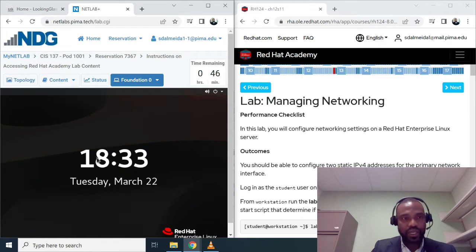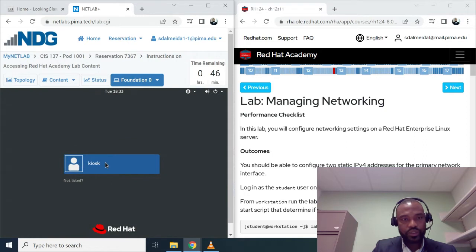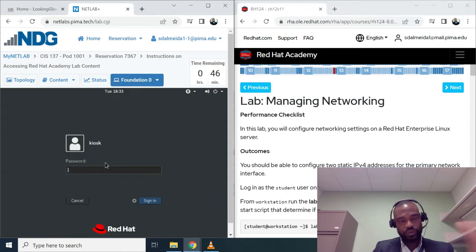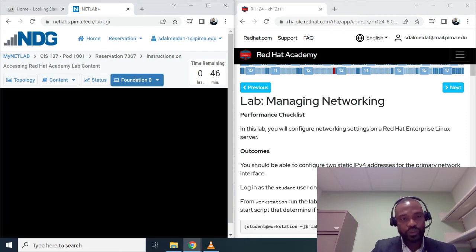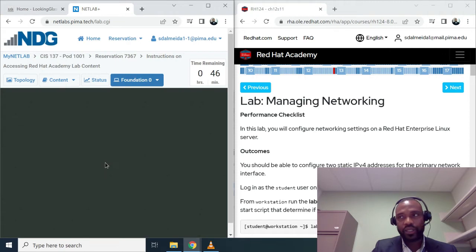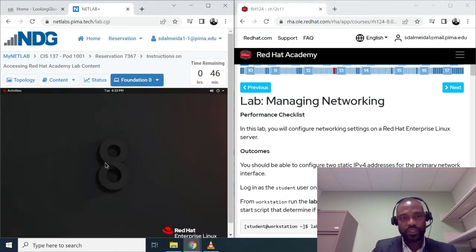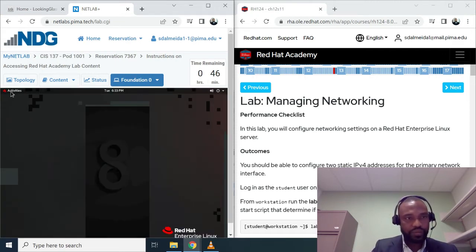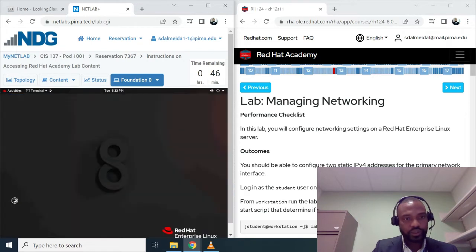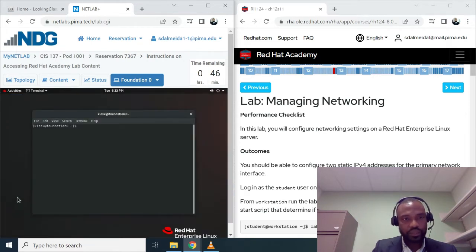On the left I have the kiosk, the command line. So you log into the kiosk as Red Hat, right? You will see that we are logged in as kiosk into foundation 0. Then we go into the command line, and in the command line we want to start all the machines, right?